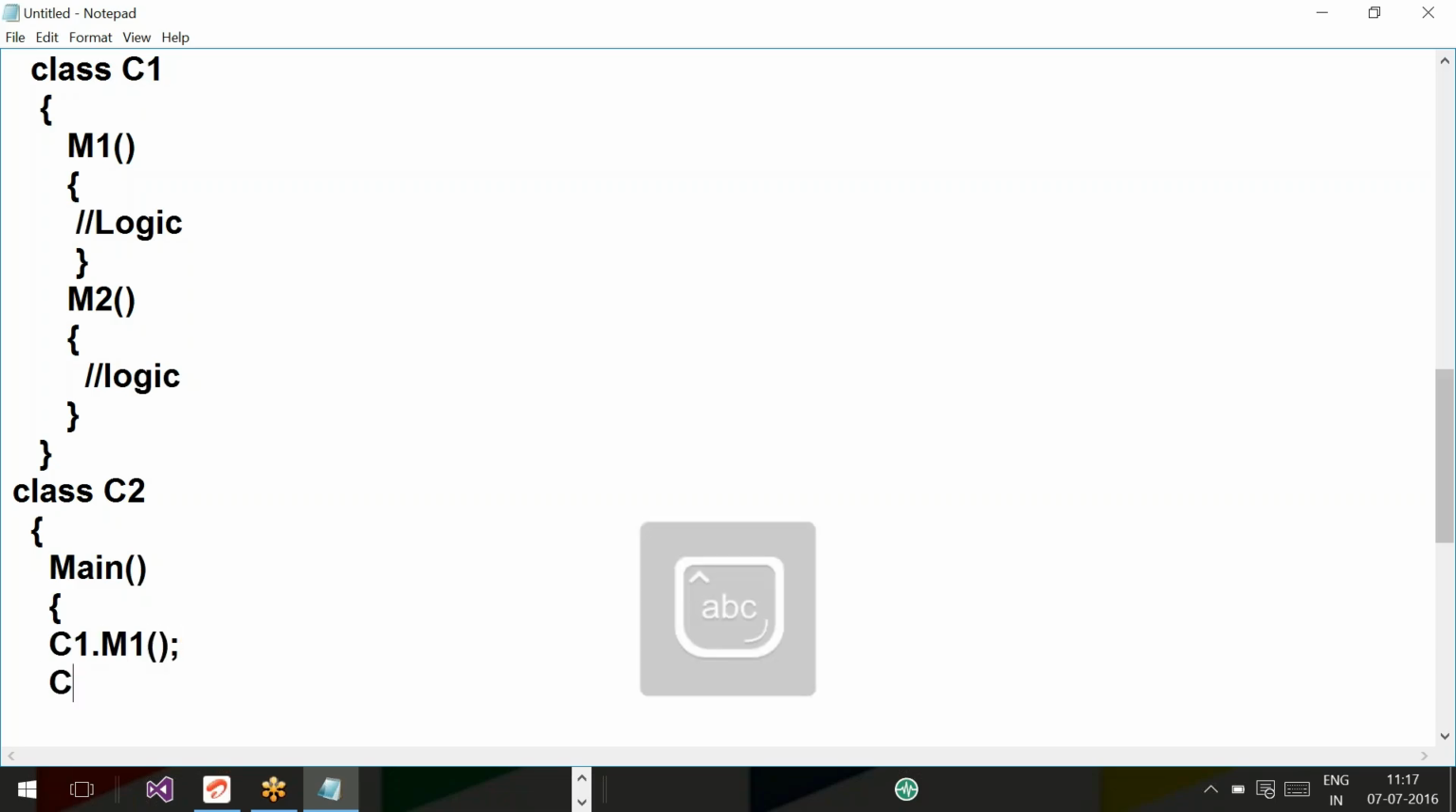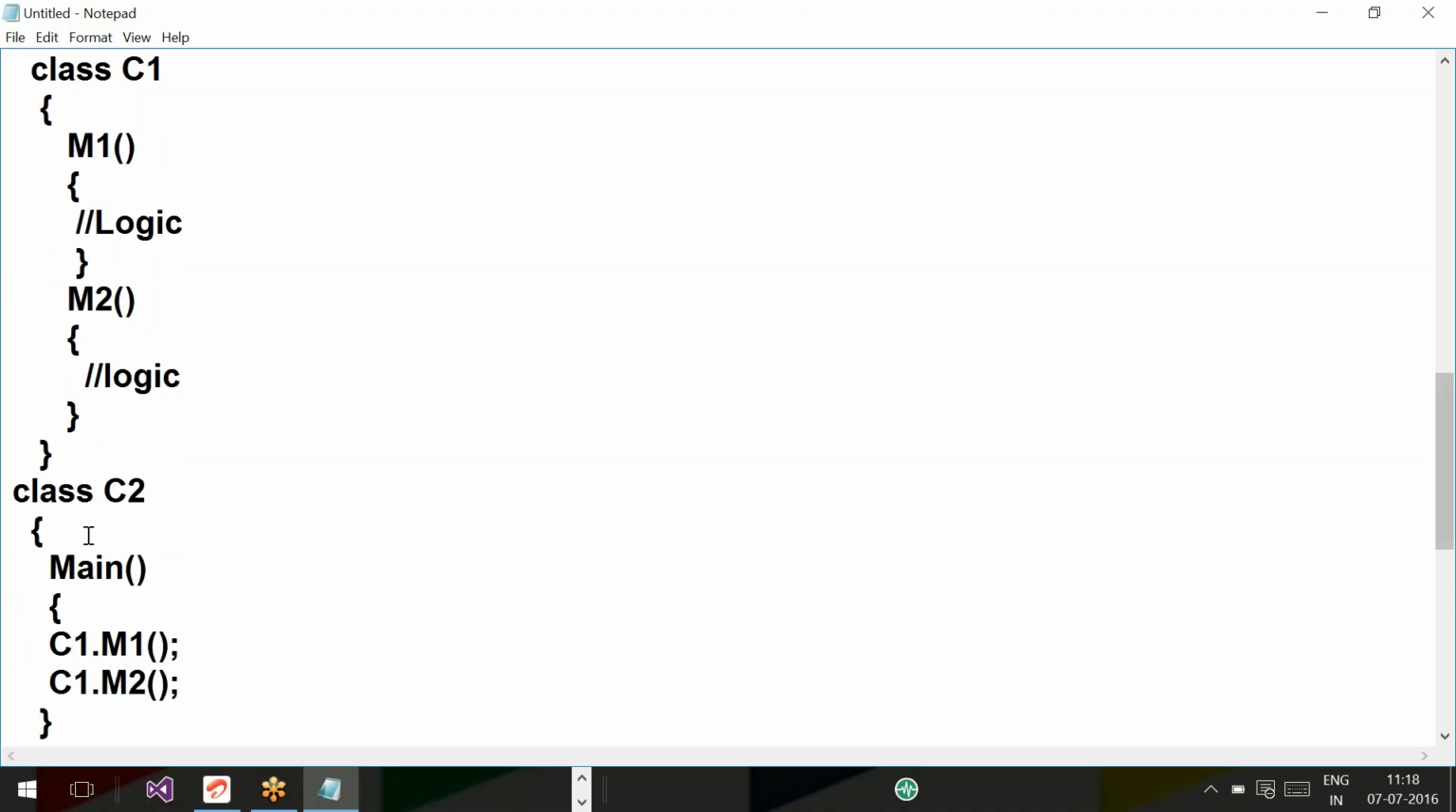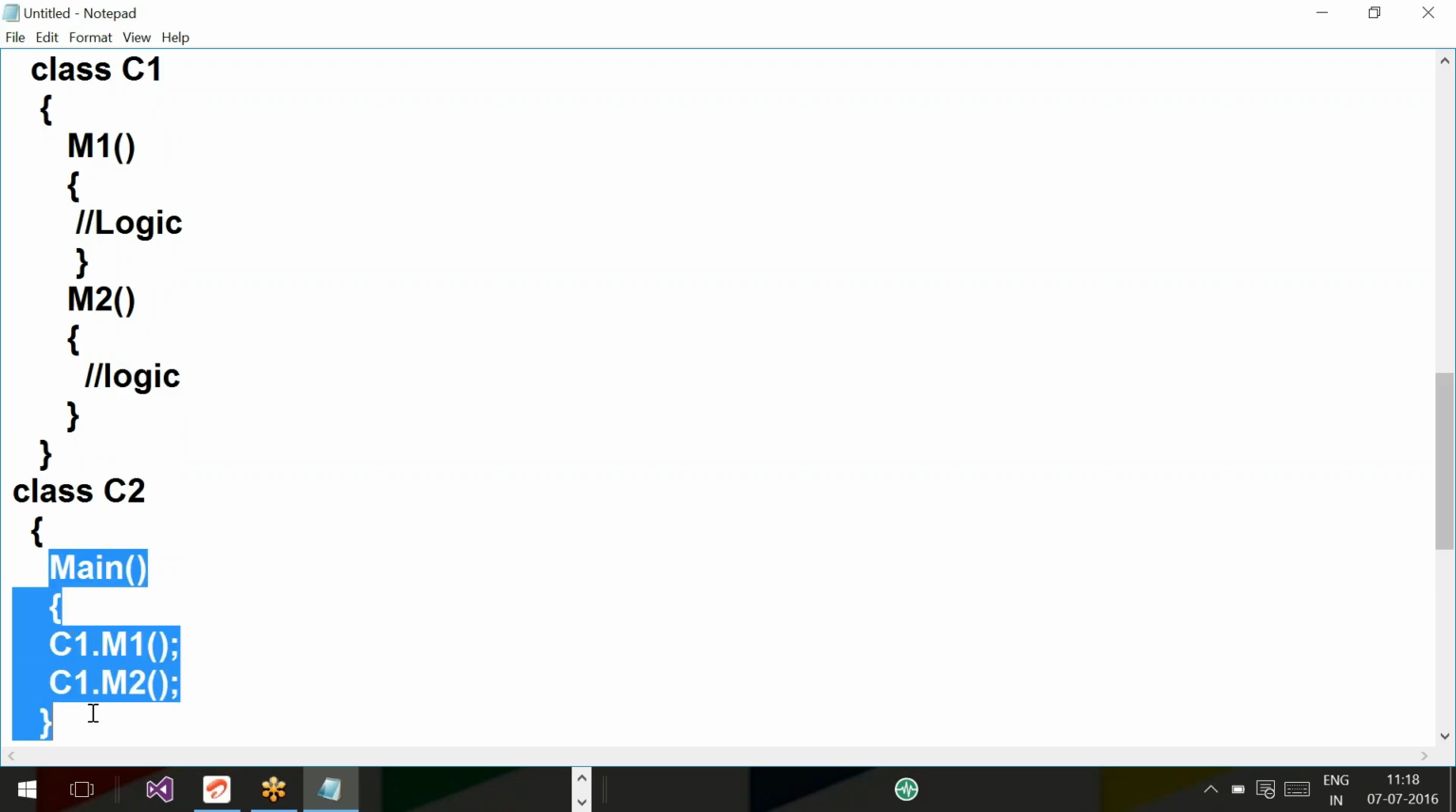Class name dot method name. Okay. So that is the story. Finally, in this program, you can observe, how many classes do we have? Two classes. One is C1, which contains two methods, M1 and M2. Another one is C2. C2 contains a method called main.